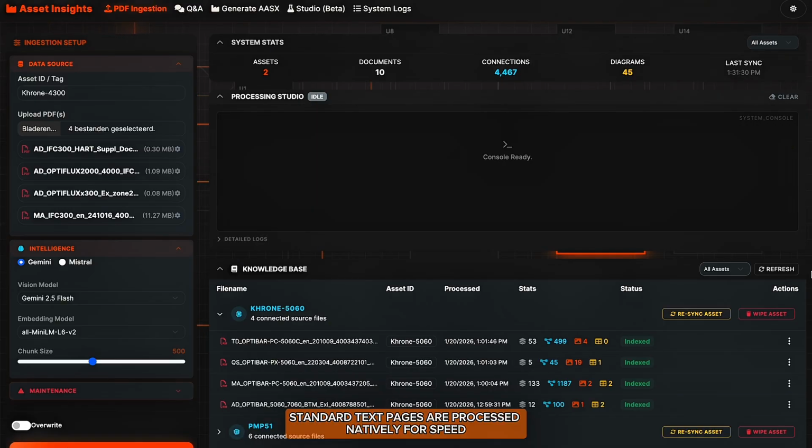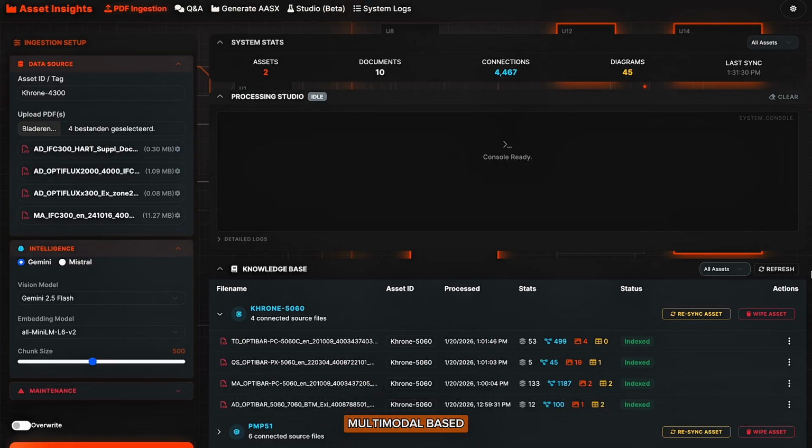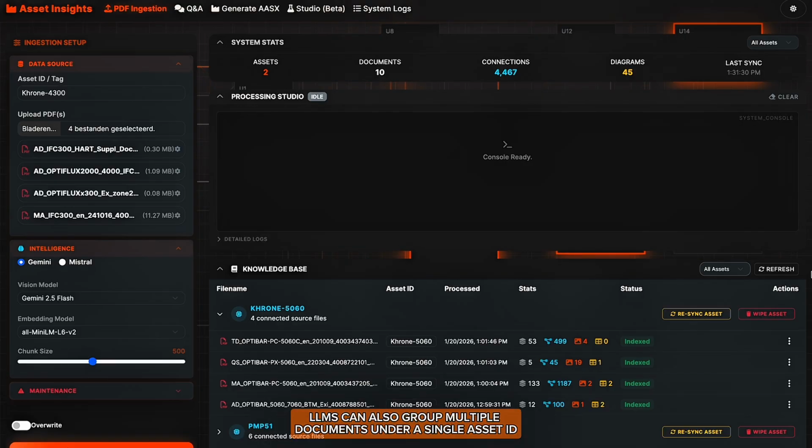Standard text pages are processed natively for speed, while pages containing complex contents like schematics or drawings or tables can be routed to use multimodal-based LLMs. You can also group multiple documents under a single asset ID.